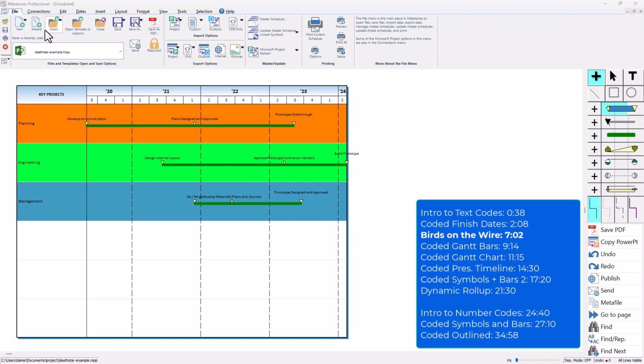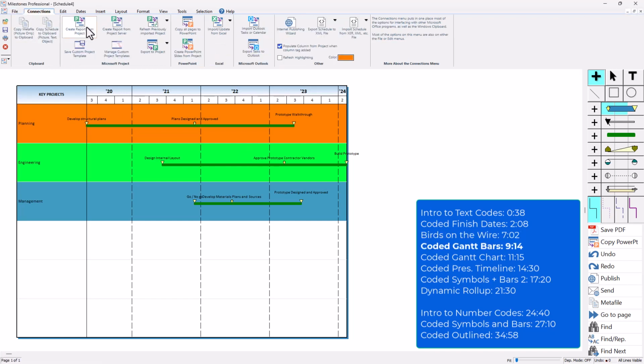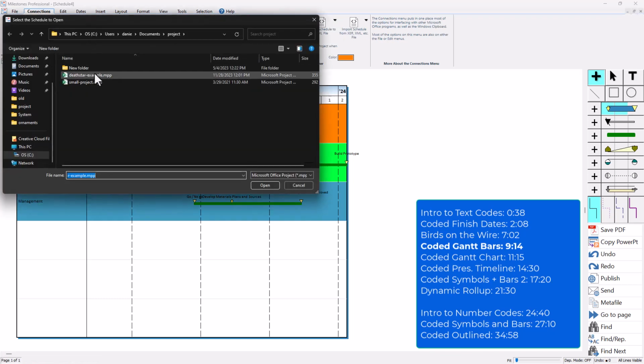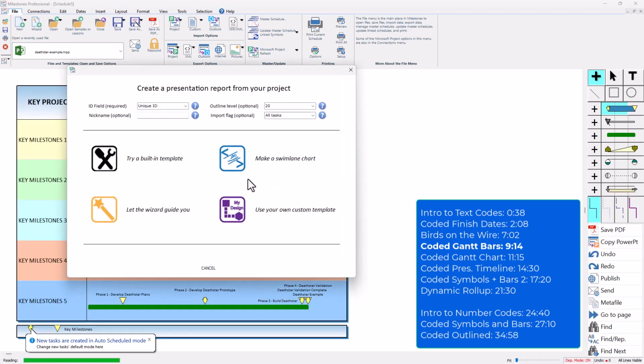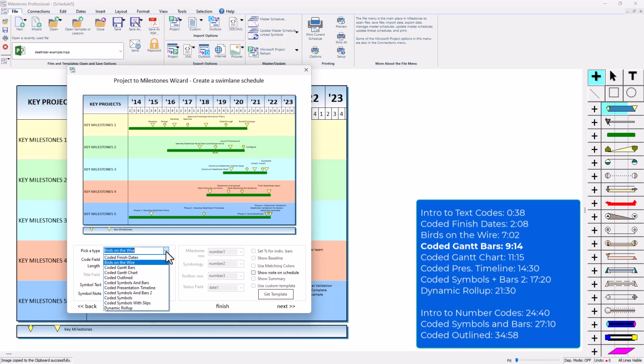So I'm going to the Connections tab, create report from project, choose that same file, press open, and again I'm going to go to make a swim lane chart. Instead of birds on the wire, I'm going to choose coded Gantt bars.